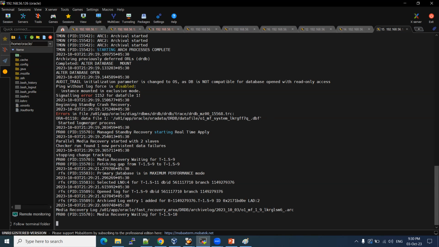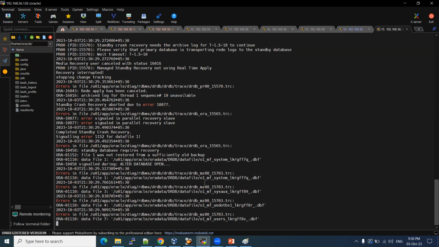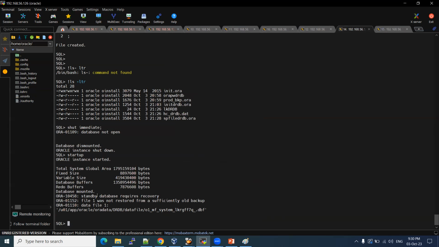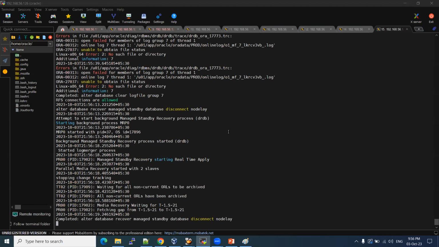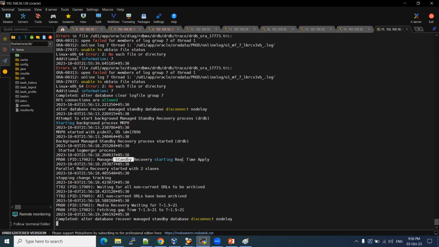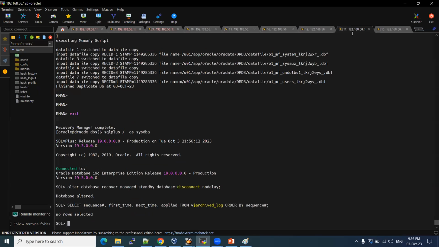Maximum performance, as our primary database is enabled on maximum. It is shrinking now. Archives are moving up and there are some errors, trace files. That is okay. Managed standby recovery, not using real-time apply. Required recovery. There are some files that require recovery. Okay, I'll show you that in one minute. We'll see now. Managed recovery, start real-time apply, no delay. That is fine. We are not seeing anything.